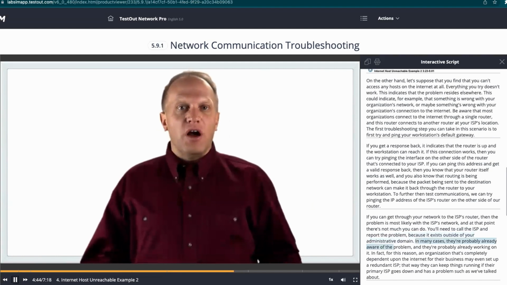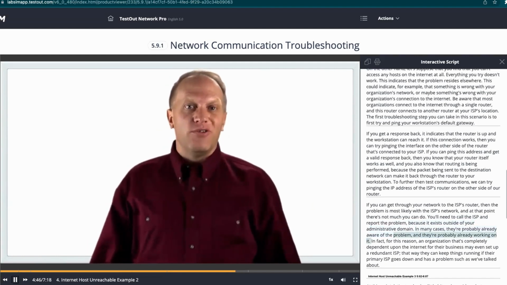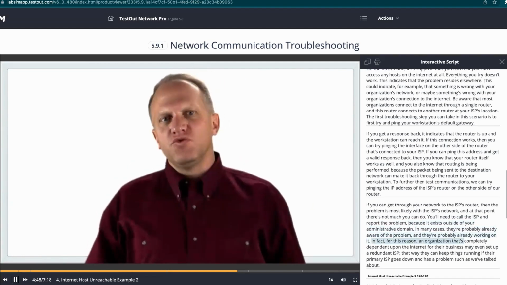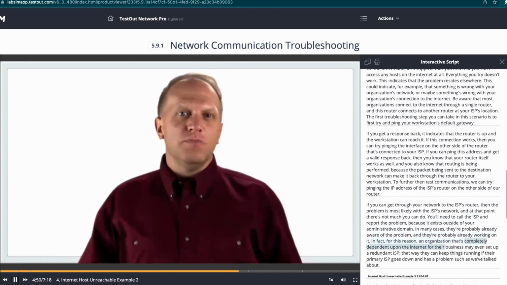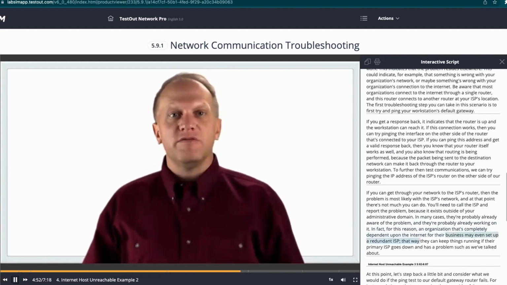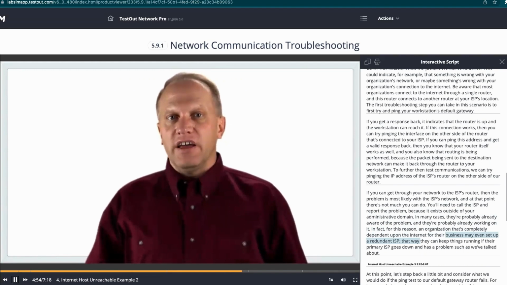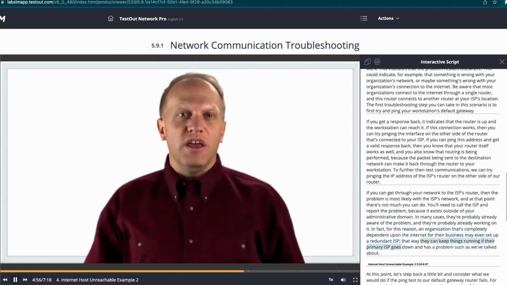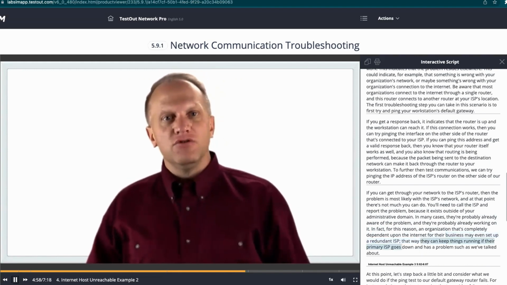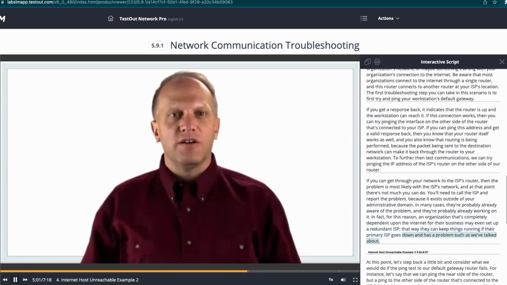And in many cases, they're probably already aware of the problem and they're probably already working on it. In fact, for this reason, an organization that's completely dependent upon the internet for their business may even set up a redundant ISP. That way they can keep things running if their primary ISP goes down and has a problem such as we've talked about.